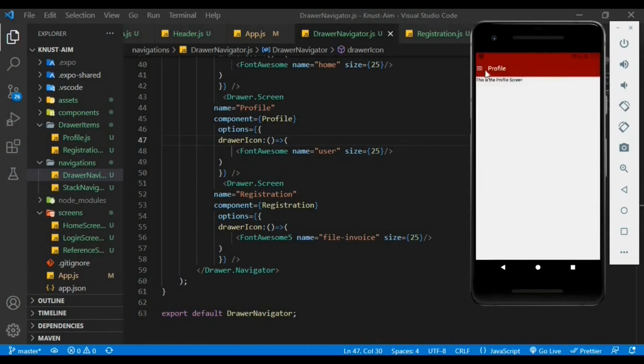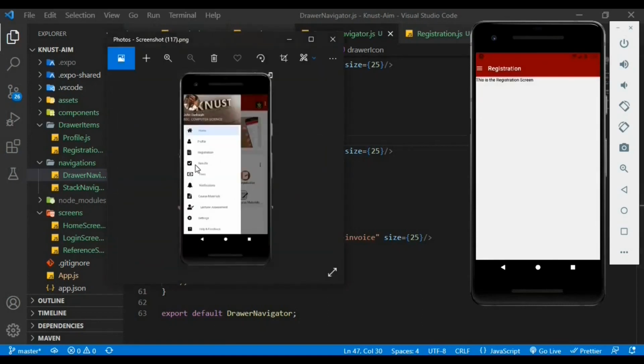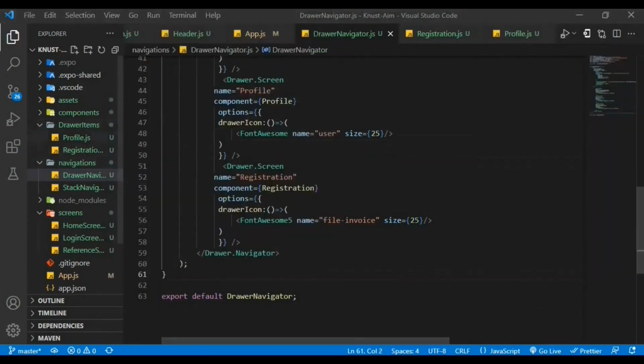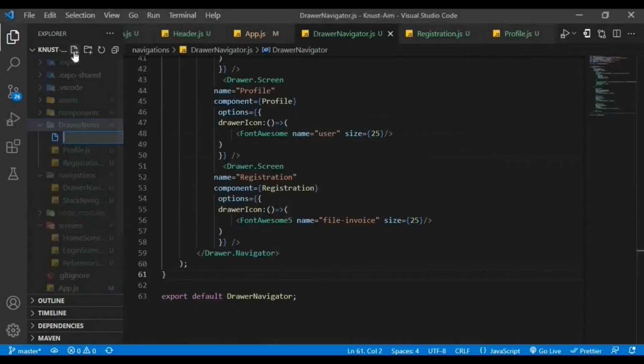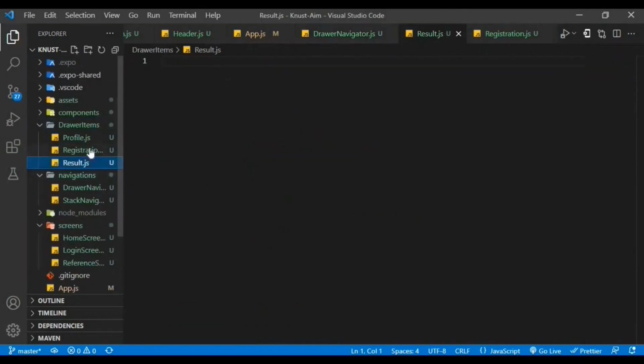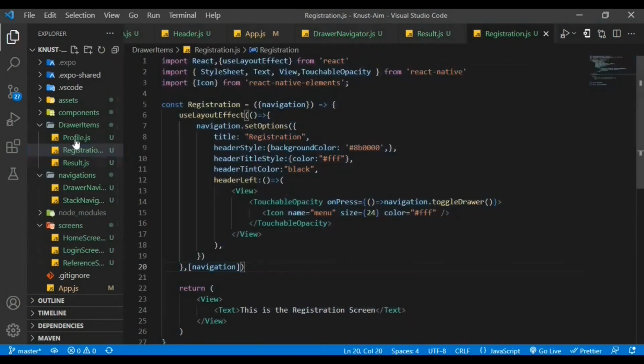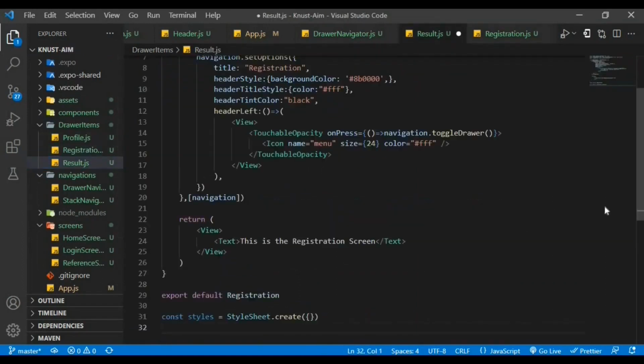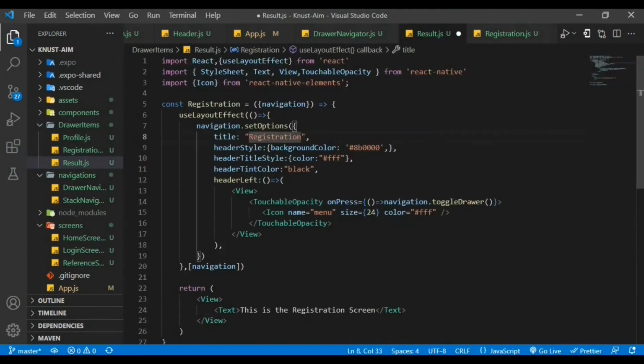So what's next? We need to work on the results as well. So let's create one more file within the drawer items and give it a name of result.js. So we'll be doing some trick. Let's copy the whole of the code in the registration and paste it within the result. So we need to change the title in here to result. We need to change the text as well to result screen, and also we need to change the function to result, and also we need to export the result as a default function.